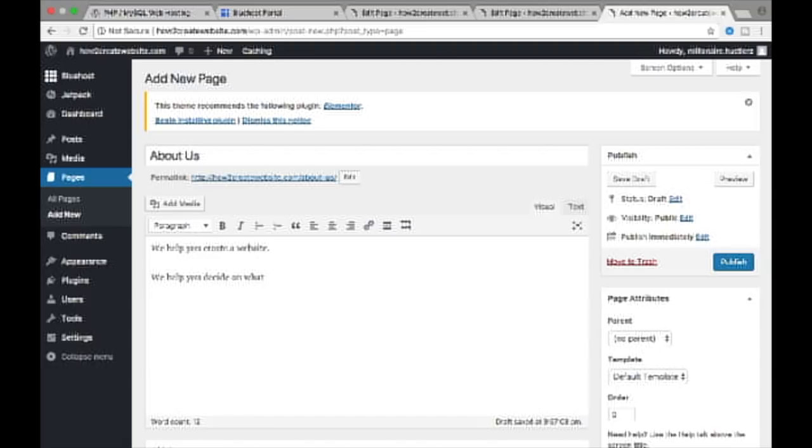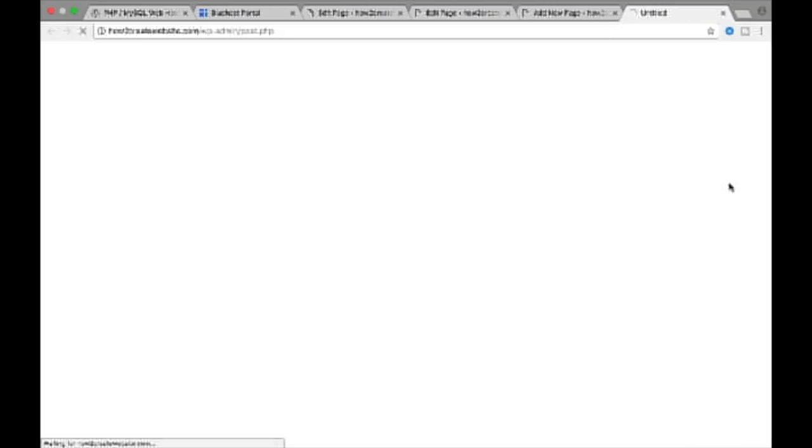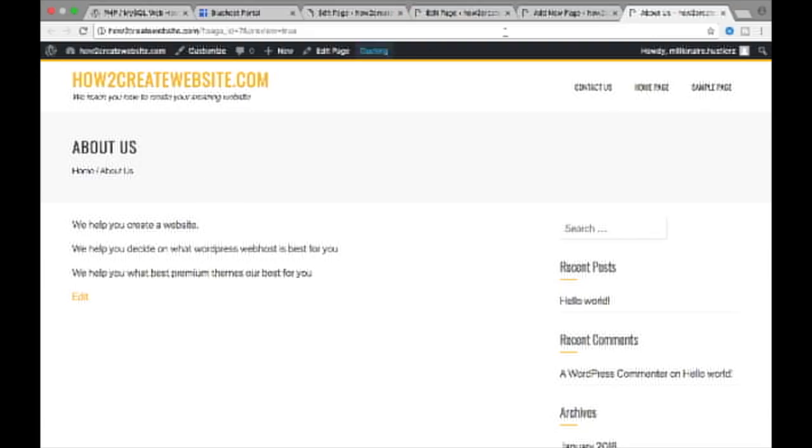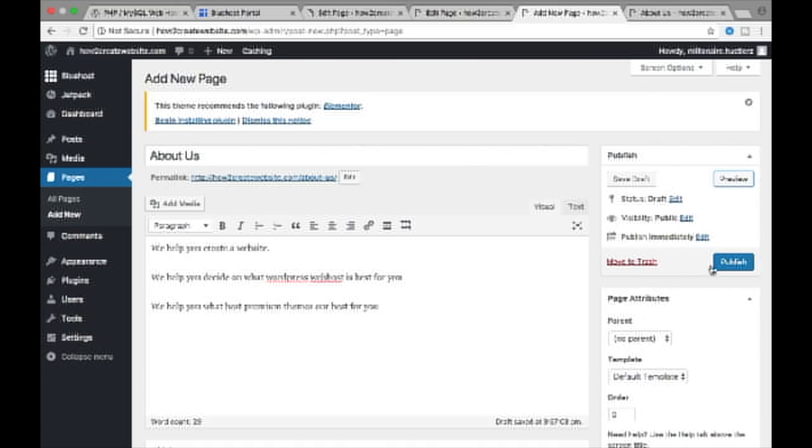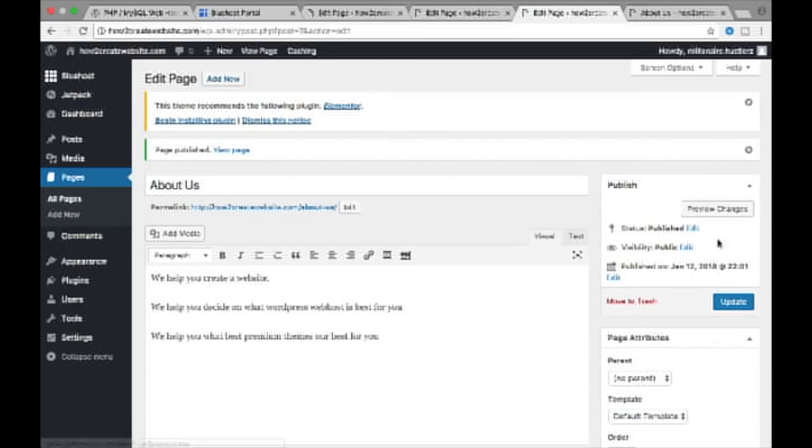Now I'm gonna write another one. We help you choose what premium themes are best for you. So you could preview it, or you could also publish it. As you can see here, I'm doing a preview, so just preview it. It's pretty simple. I have the about us page, so you could go back, you could press all that stuff, but just click and publish it. So it's published. To see your site, just click back on your domain name and visit site.